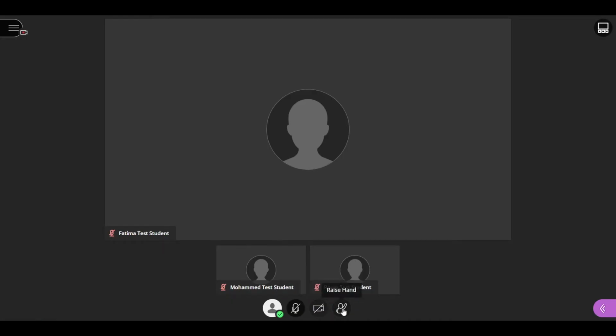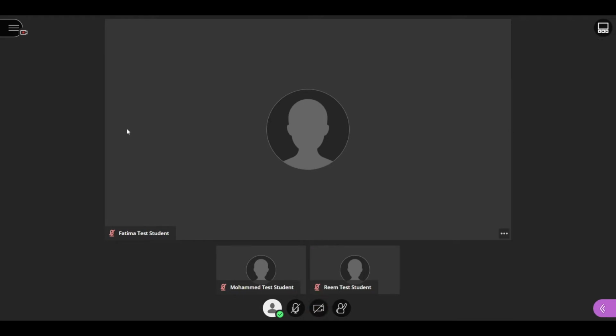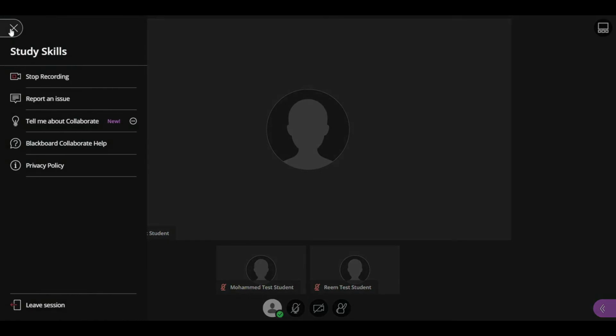The next button along is raise hand. So if a student raises their hand, you can now see that Reem Test Students has raised her hand, so you can click lower. I want you to notice 2 menus that are a little bit hidden. You have one up on the top left, and you have another one down on the top right. If you use these menus, you can get to all the different tools that are necessary. So one on the top left, you open that, you can stop recording, and you can also leave session.